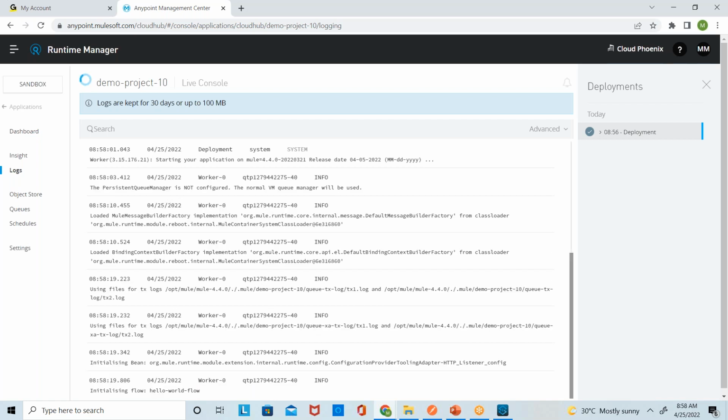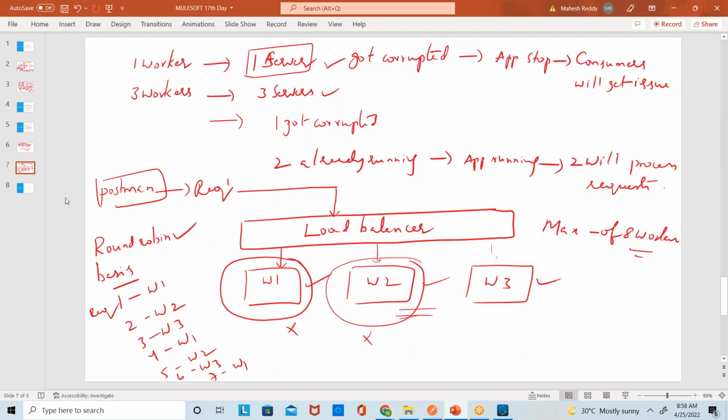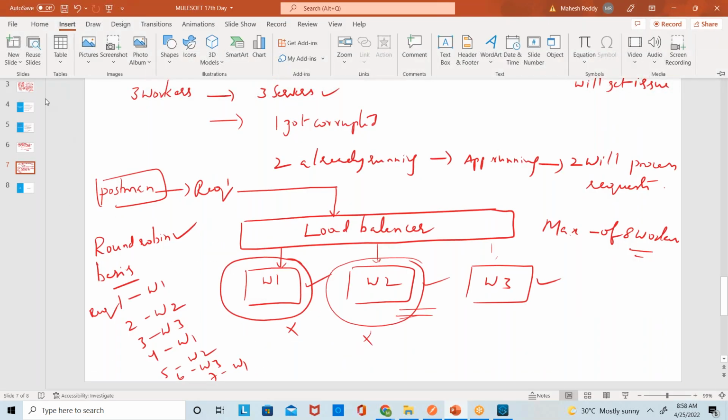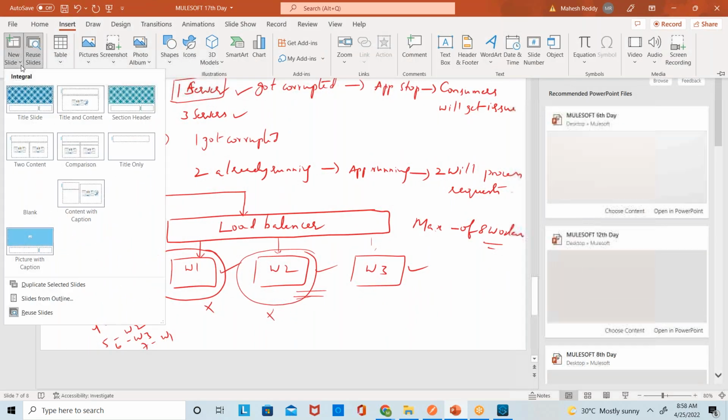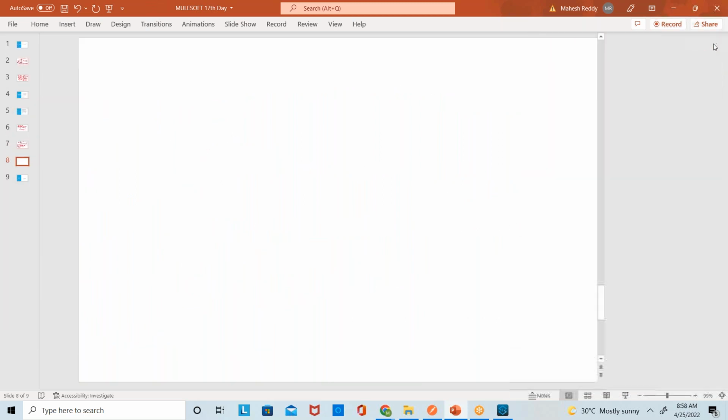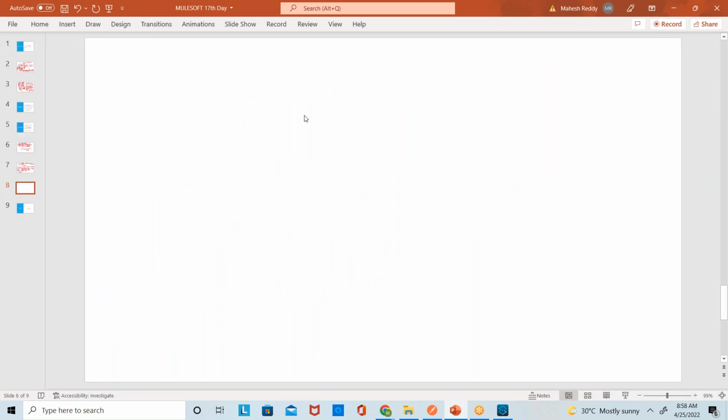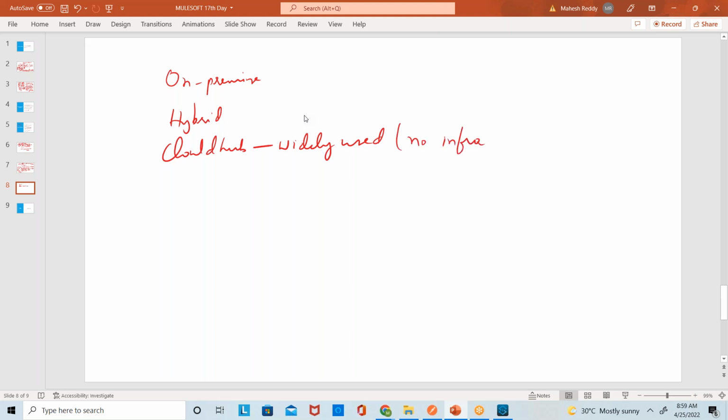And I already told you, CloudHub is one of the mostly used among the three deployment strategies, actually: on-premise, hybrid, and CloudHub. Widely used, actually. Because see what happens is, no infra is maintained by you, means no server is maintained by you.